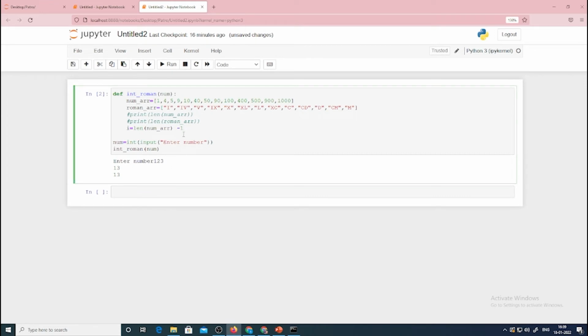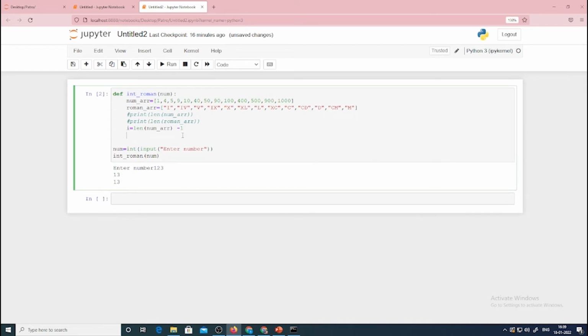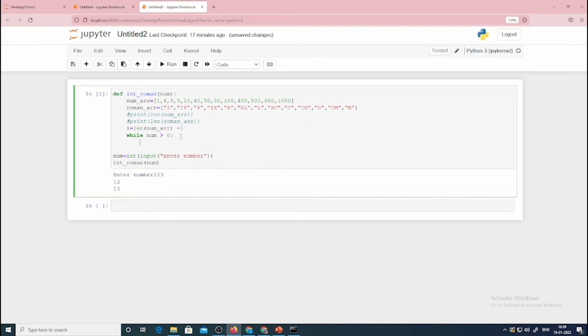Now I put a loop. This loop will be checking whether the number is 0 or not. Of course, a Roman number cannot be 0. So I'll put a condition: while the num, because I am passing num as a parameter, is greater than 0, then I will come inside the loop. This is the condition you should remember. For a Roman number, the number must be greater than 0.